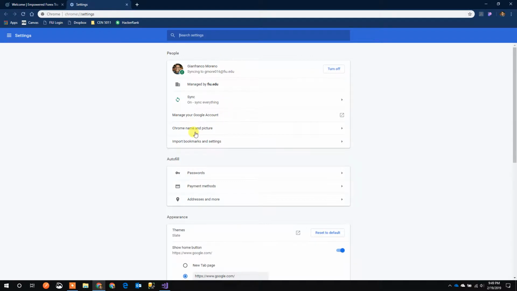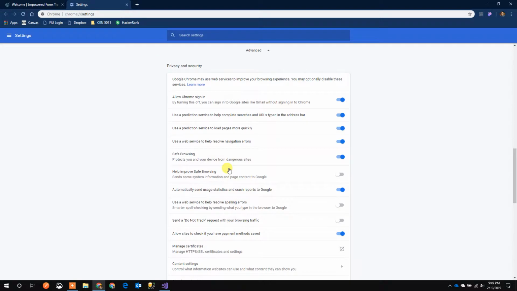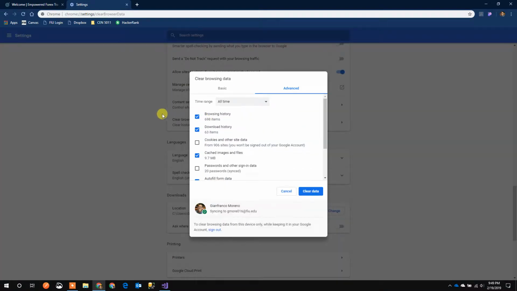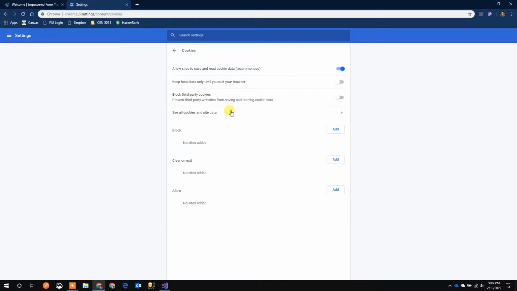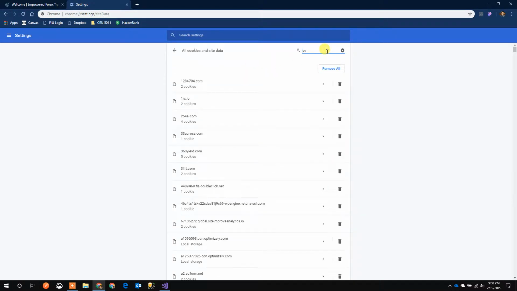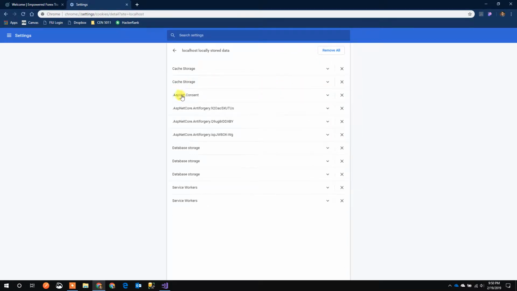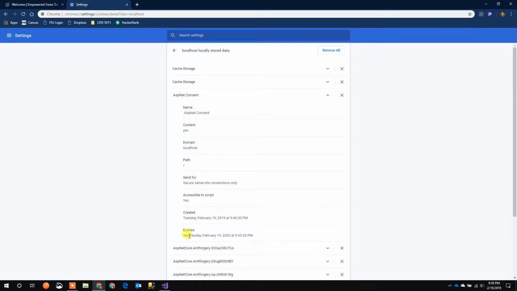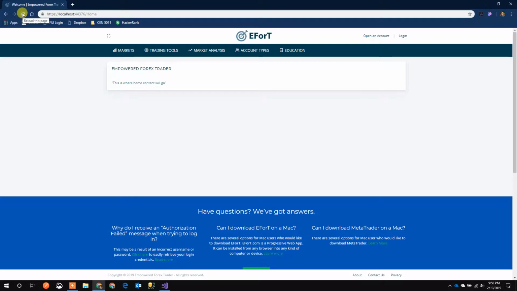So what I'm going to do is delete that cookie to show the example. Sorry, it's not here. So you see ASP.NET consent. This is the cookie that was created to consent the use of cookies. So I'm gonna delete it and I'm gonna refresh.